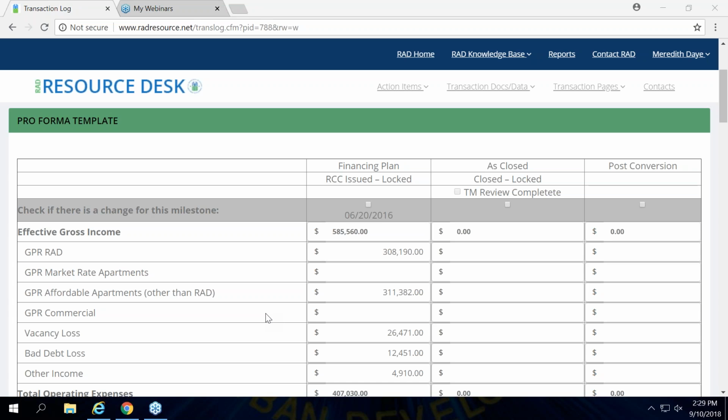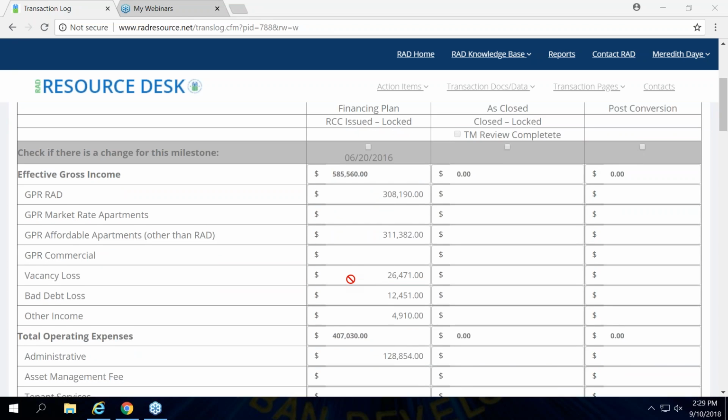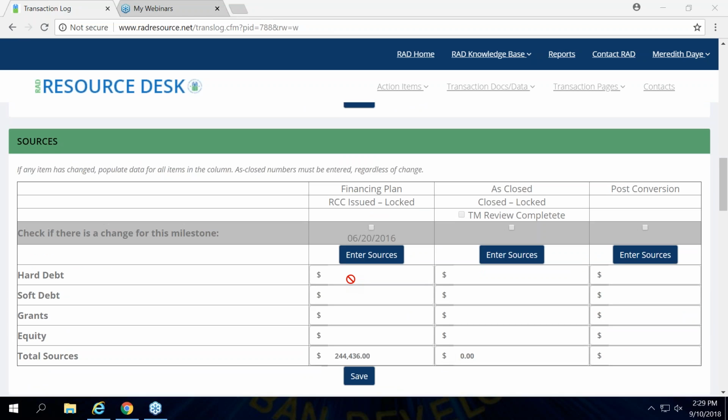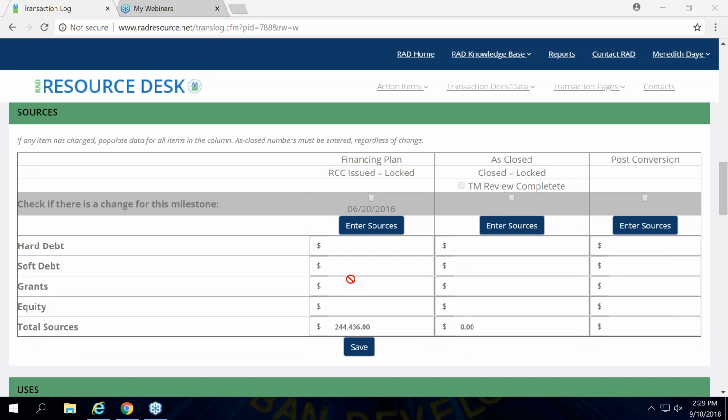But RECAP really doesn't want PHAs to be able to delete documents. They like to keep that administrative record, and there's no real downside to that. If you make a mistake, it all ends up being okay. So great question though. So the other big change on the transaction log is in the sources section.